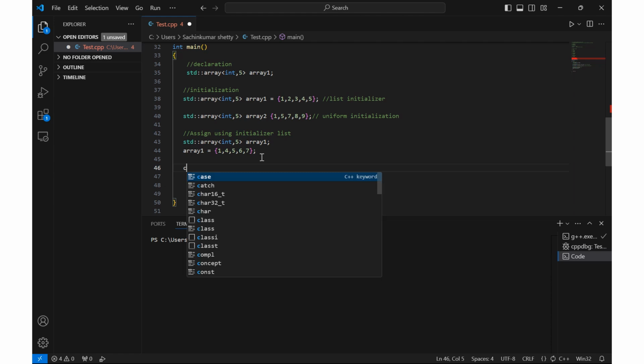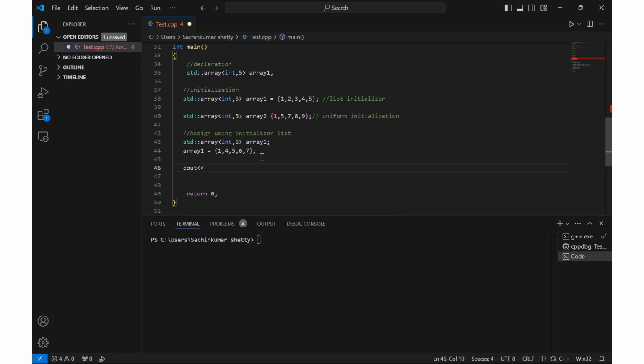Let me create a cout, and take this array1, and try to get the value. Say for example you want it using array1.at with index 2. Let's print it out. Maybe save it and just run.